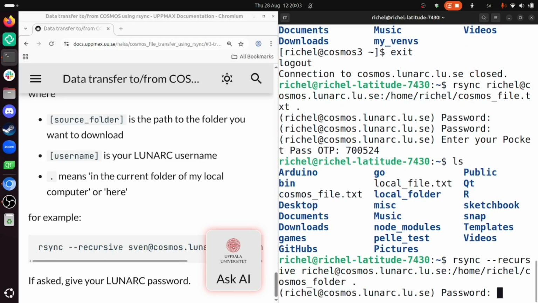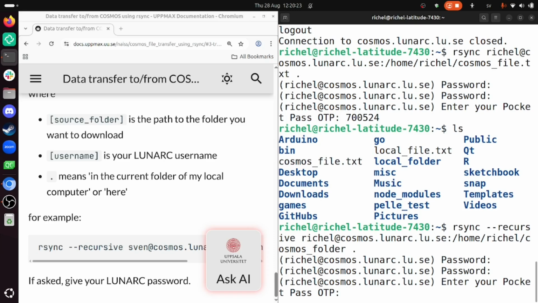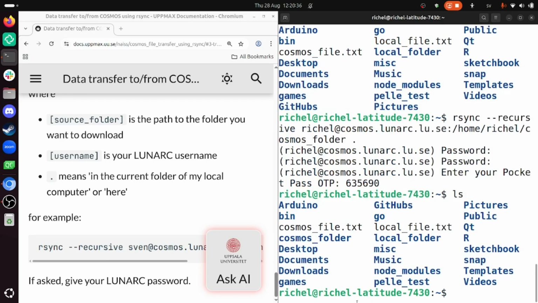Let's do it. Again, your Lunac password. And now your Pocket Pass one-time password. Oh, I made a typo again. There, Pocket Pass OTP 635690. Enter. And this should download the Cosmos folder. Let's do ls to get a list of my files. Here it is.